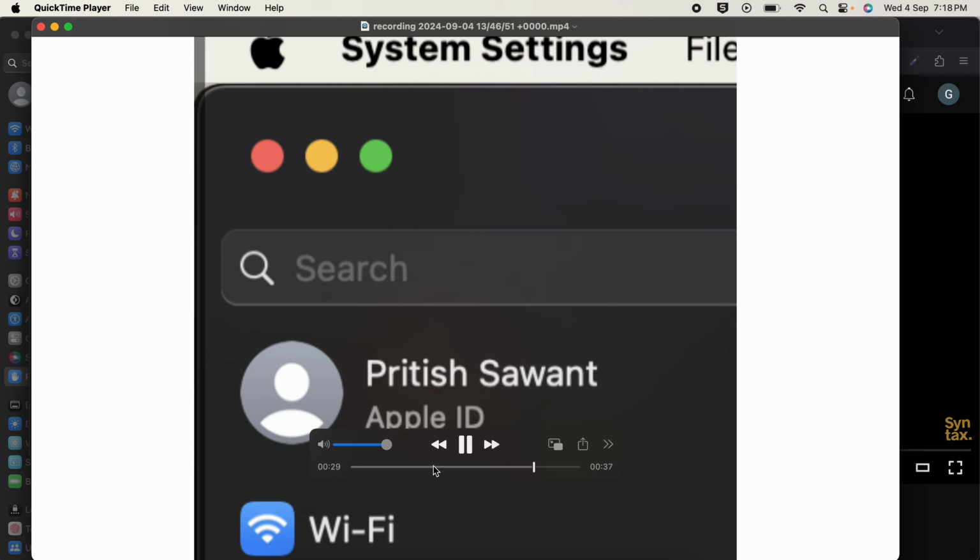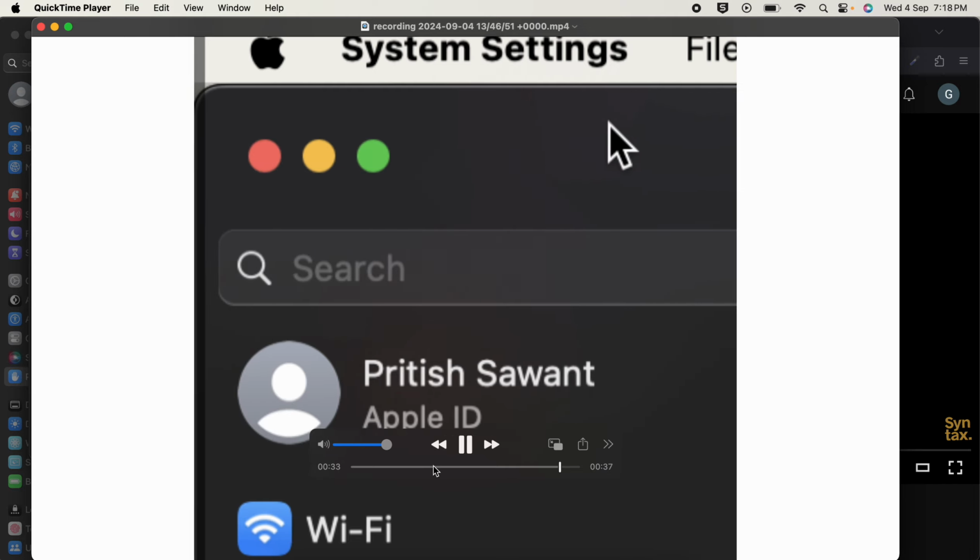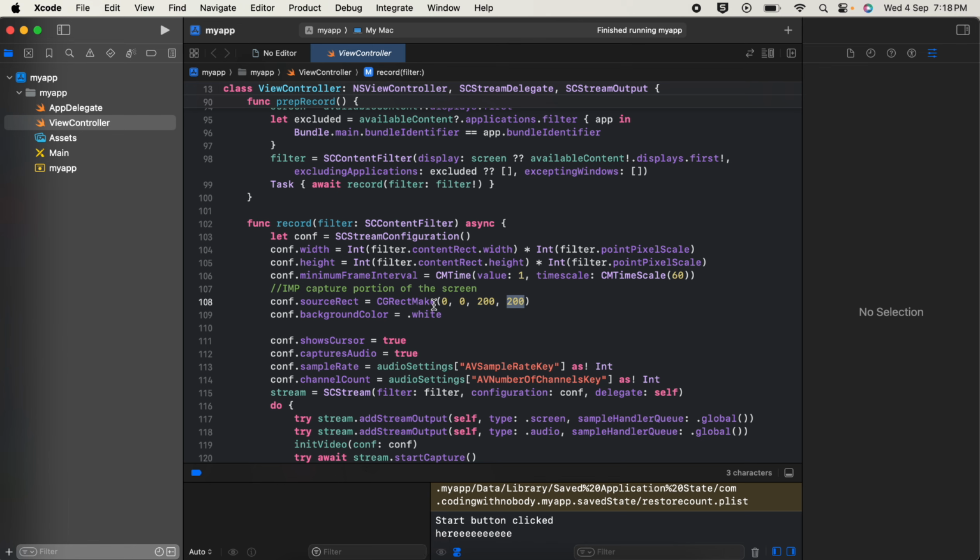So hopefully you were able to hear the YouTube audio as well. And again here I moved back my settings app, so it is recording that as well. So hopefully you got the point. So let's have a look at the code.